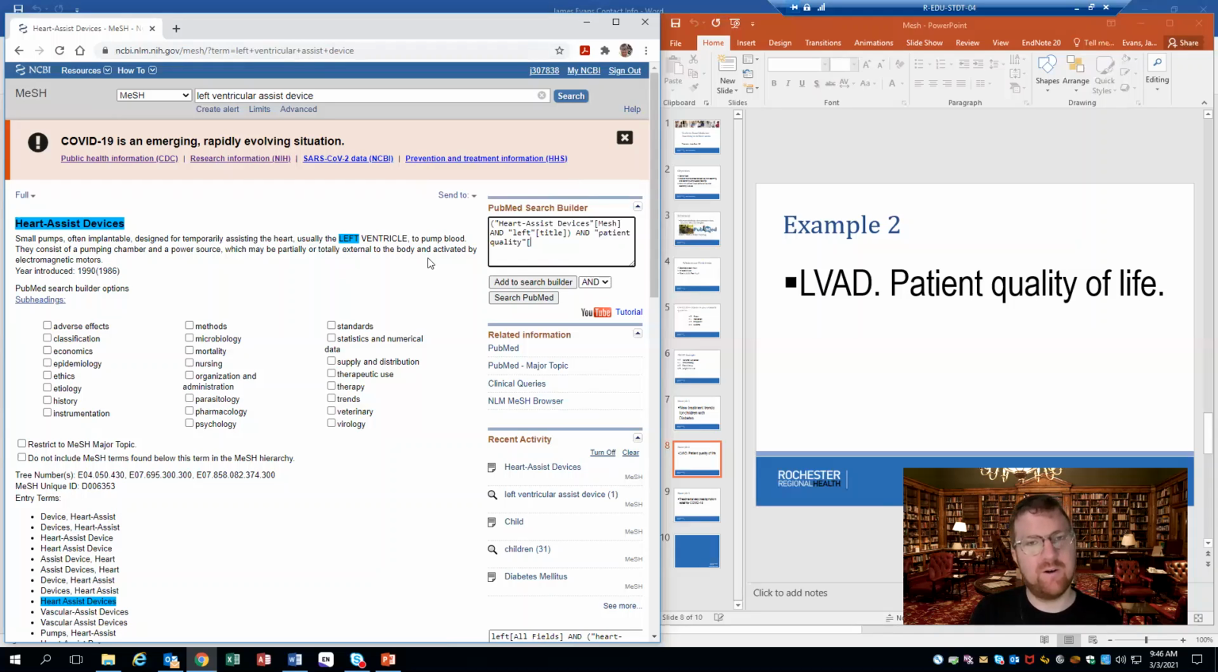I'm going to do title/abstract, end bracket, there. What does that do? It's the same idea. It's just this time we're telling PubMed to search in both the titles and the abstracts of each result for the phrase patient quality, in addition to the heart assist device subject heading with the word left in the title. What does that do? Let's search that.